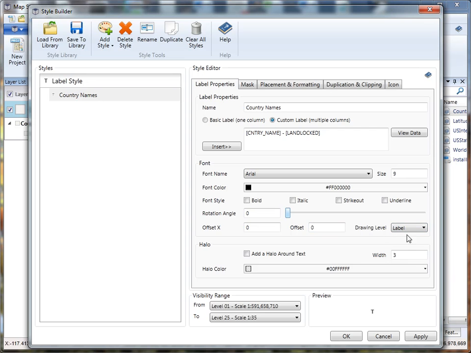This last setting here, the drawing level, is defaulted to label, and you'll most likely want to leave it there unless you want your labels to be covered up by other features like roads or so on. By putting it at the label level, it will always draw on top of any features regardless of your layer's order in the layer list.